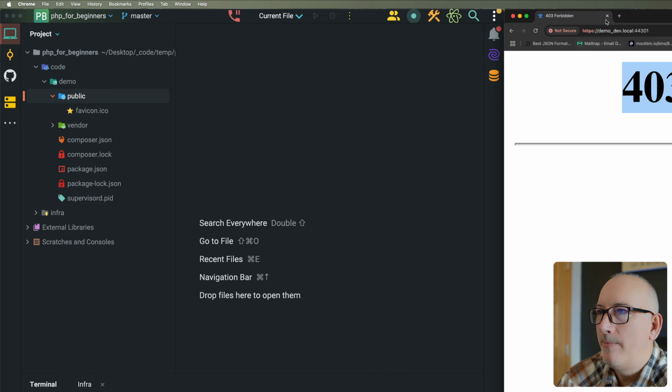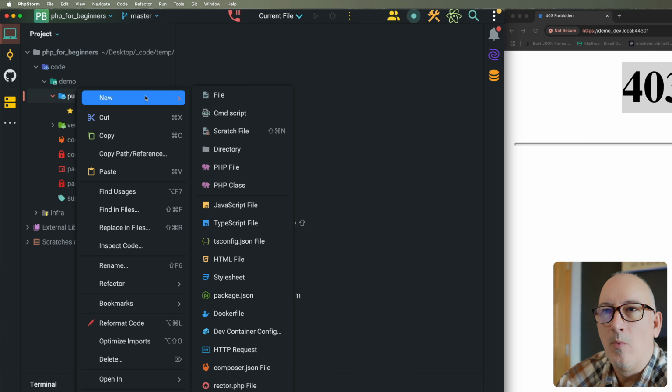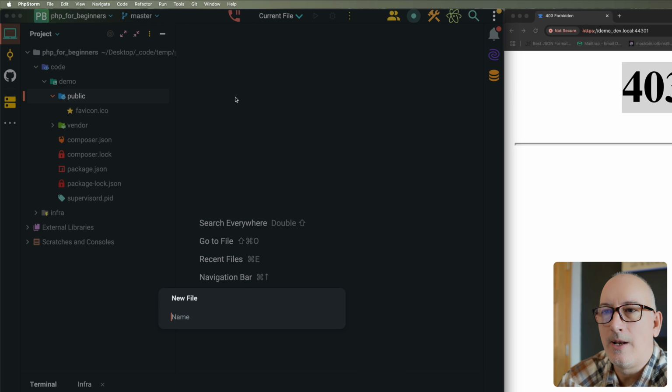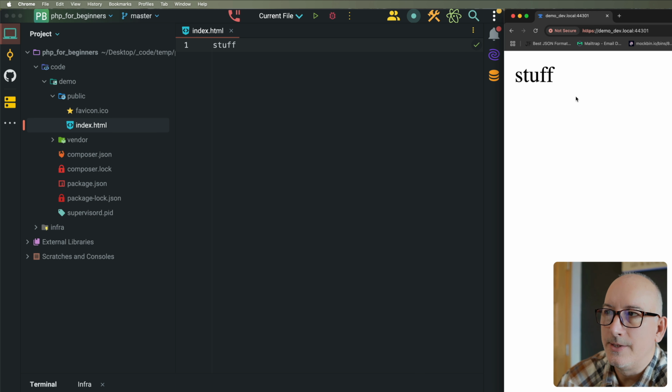Now, the web server that the kit installed is looking for a couple of different files as the entry point to your application. One could be just a regular HTML file. So what we're going to do is create an index.html. And in here, we can type whatever we want. So let's type some stuff here. And then if I save this, this is now just a static HTML page. And if I refresh, you can see it's picked up that static HTML page, and we're seeing that there.